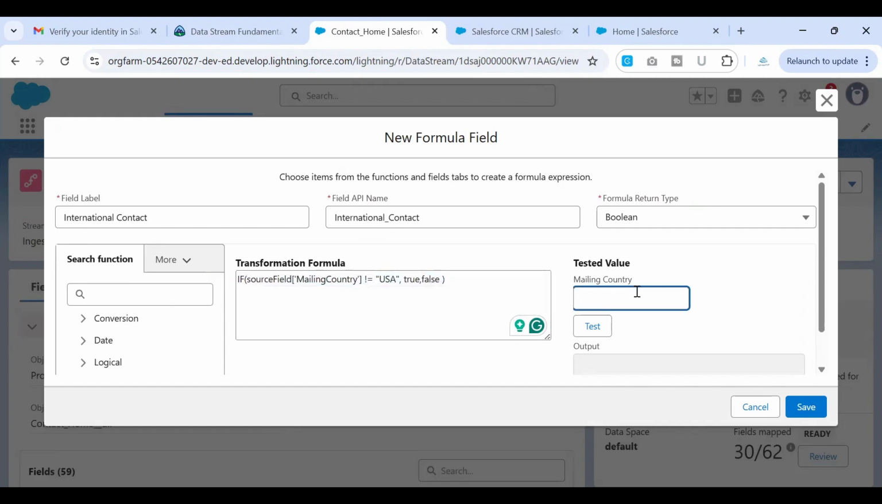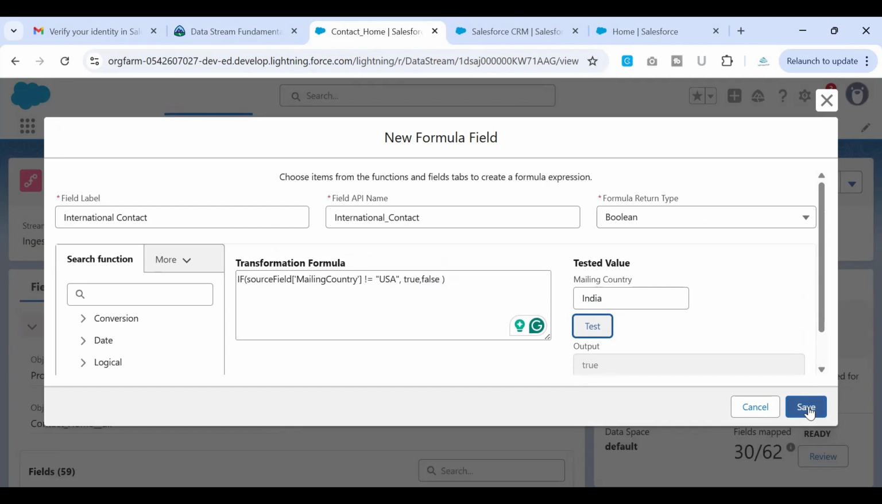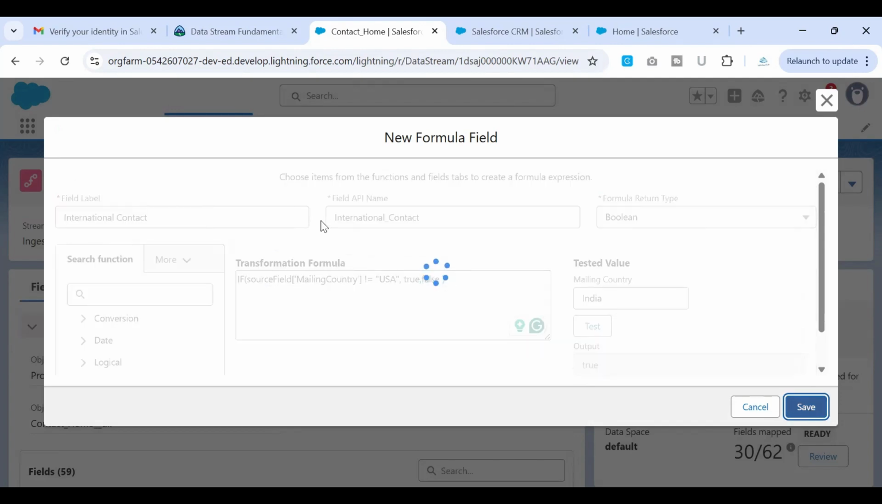If you see, there is an option to test. So I'll just go ahead and say USA. It would say false. If I say something like India and then test, it returns true. So that means we are good with the formula. So once you are happy with your testing, then go ahead and save this one.